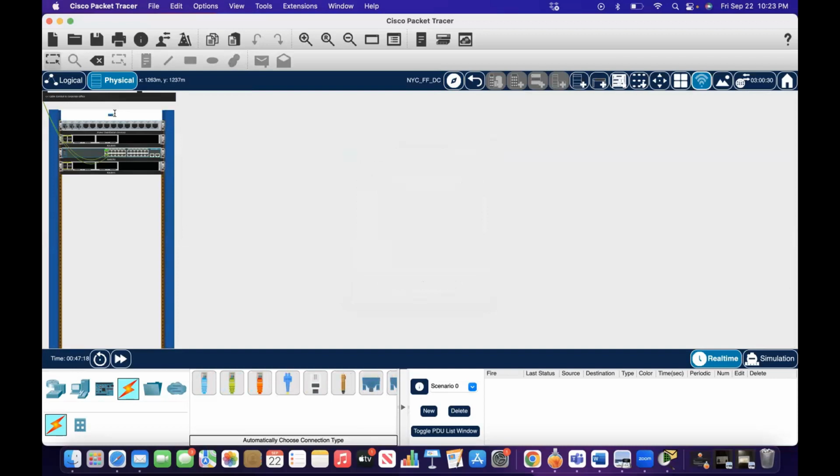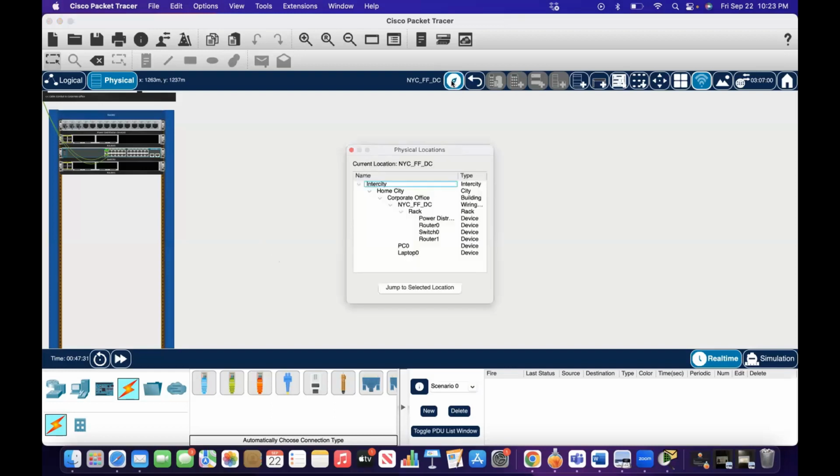Here, instead of saying rack, you can say this is rack 0, like this. Okay, so if you click here, you would be able to see rack 0 over here.